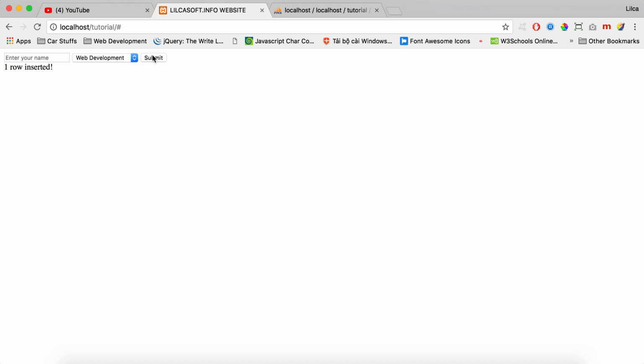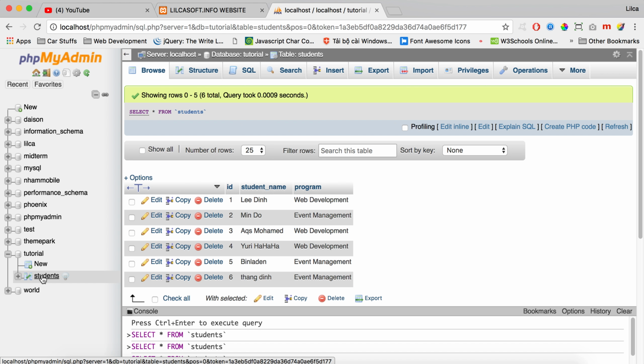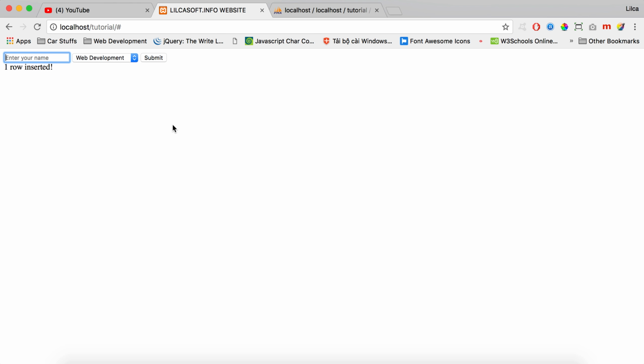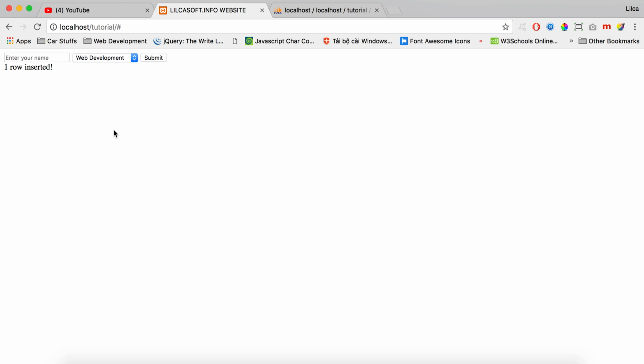Choose this one. Okay, so one row is inserted, and if you go back to the phpMyAdmin and click refresh, you will see the new row that has been added to the database here. So let's try to add a few more here. So we're going to do Nikki, Manai. Okay, and click add. Go back to here. So now you know how to create the function to insert the data to the database, right?